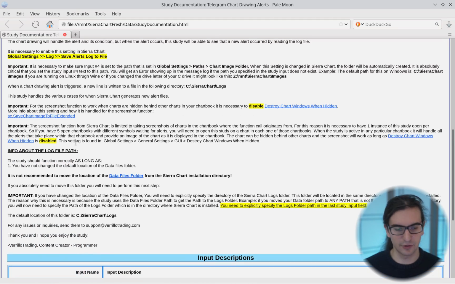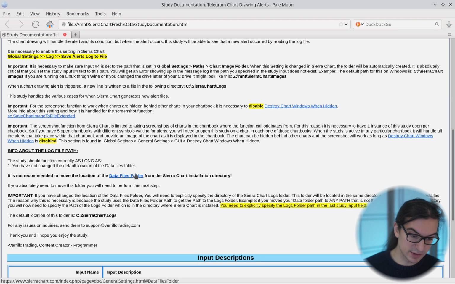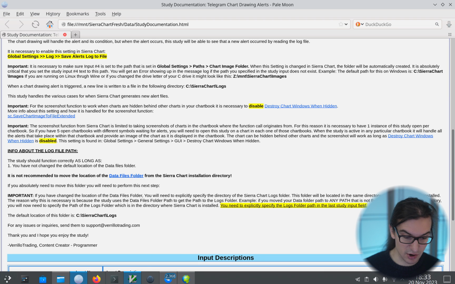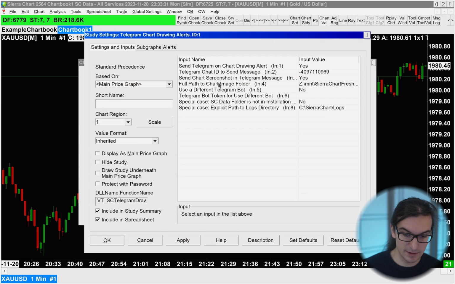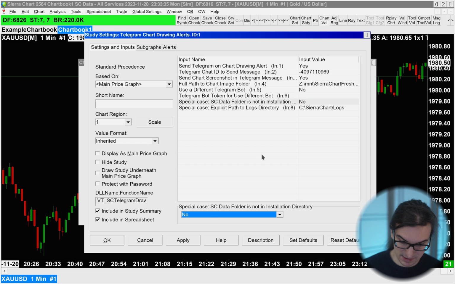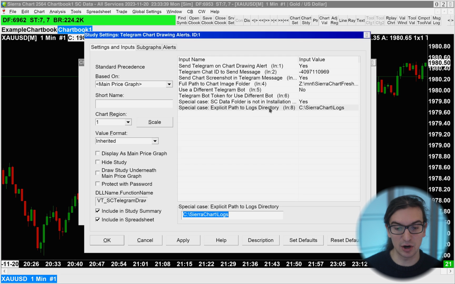Read the documentation for a bit of extra information here about the log file path, because if you moved your Sierra Chart data files folder from the installation directory, you're going to have to specify the log file path explicitly. So if you're one of those weirdos that moves the data files folder on Sierra Chart, no offense, you're going to have to do this. You're going to have to go to the study and say the SC data folder is not an installation folder. Yes. And then you're going to have to specify the explicit path to the logs directory.